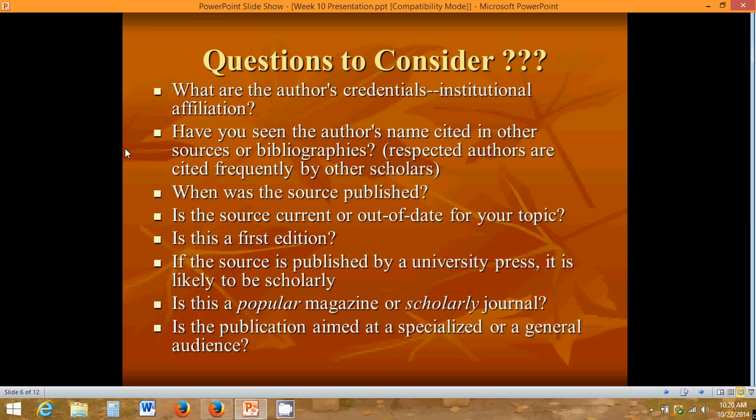Other things you can look at is when it was published. If it's a really old document, I'm not saying you can't use old documents, but sometimes the material in the document is outdated just because of the year that it was published. So keep that in mind as well. Is the source current or out of date for your particular topic? Kind of relates to the same question above. Is this a first edition? Is it a multiple edition? What changes have been made?